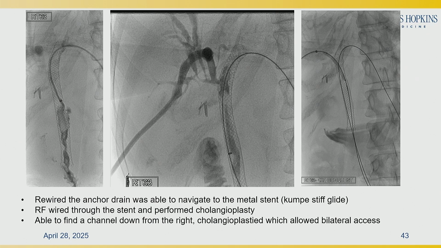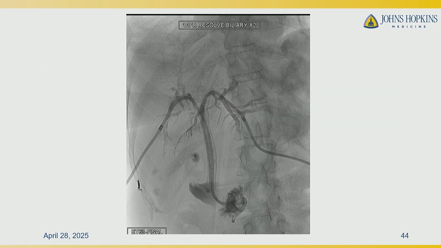obtain enough of a channel that we could also swing down from the left, allowing us access bilaterally and placement of 2 10 French biliary drains, which we were able to eventually upsize to 14. We weren't able to go much bigger on the right due to the interstices. The most we could ever really squeeze through there is a 16 because the stent will only stretch so much.